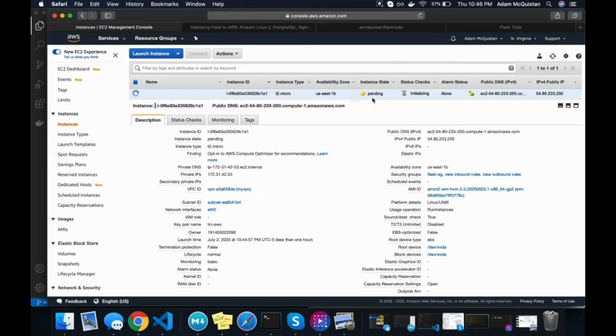Alright, so this is going to eventually hit a running state, and then we can use this IP address right here. So you just click the row in the table of the new instance, and then you'll have a details section under description, and you should have a public IPv4 address pretty much right away, but you might not be able to get onto it until we're hitting the running state.